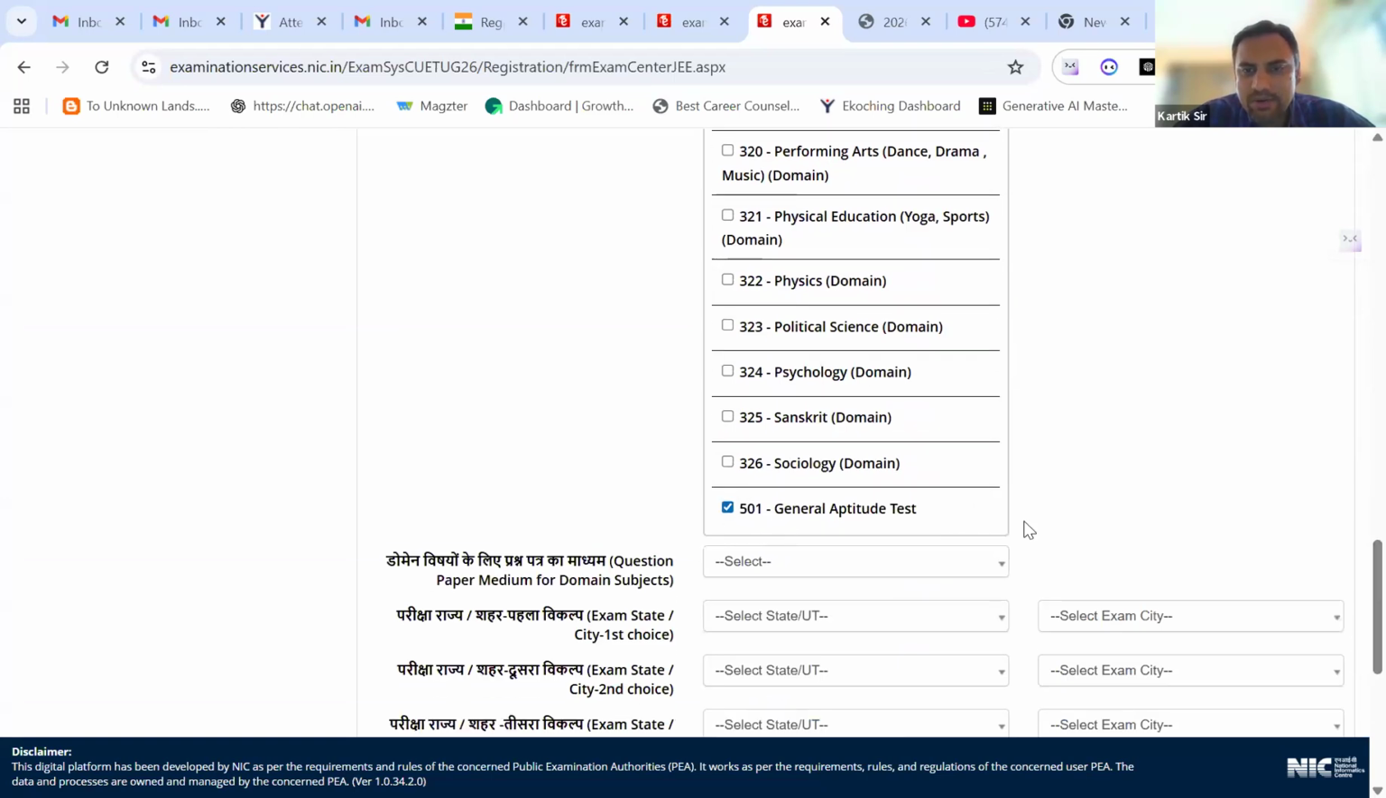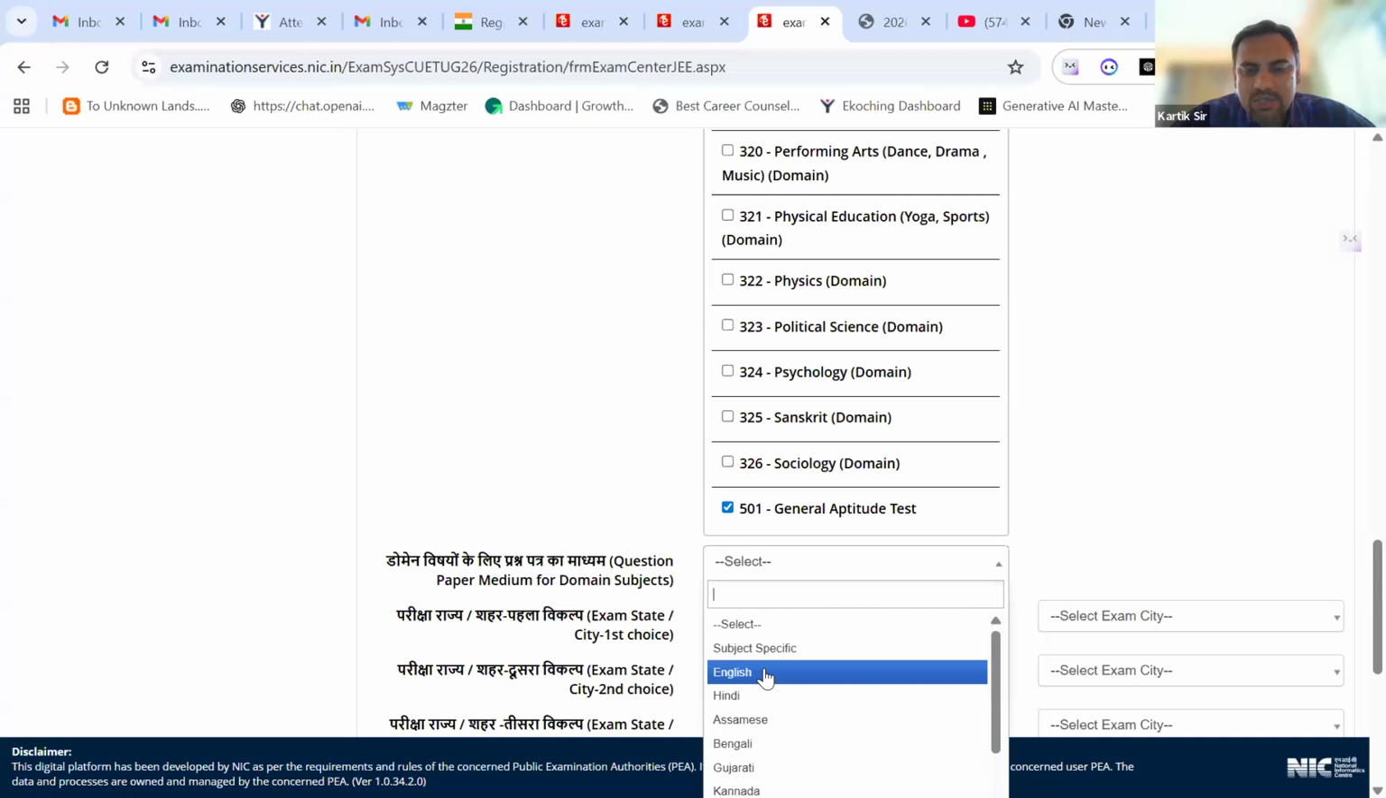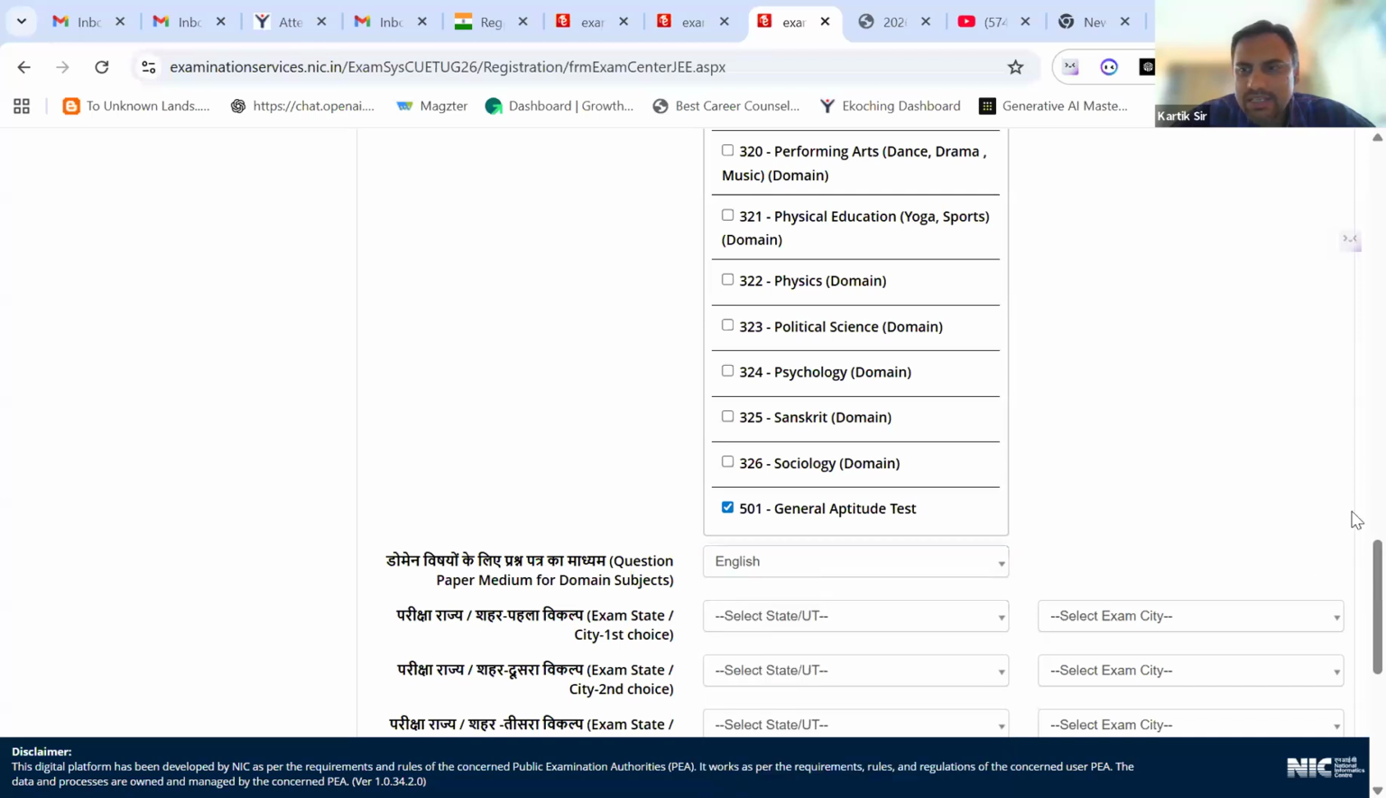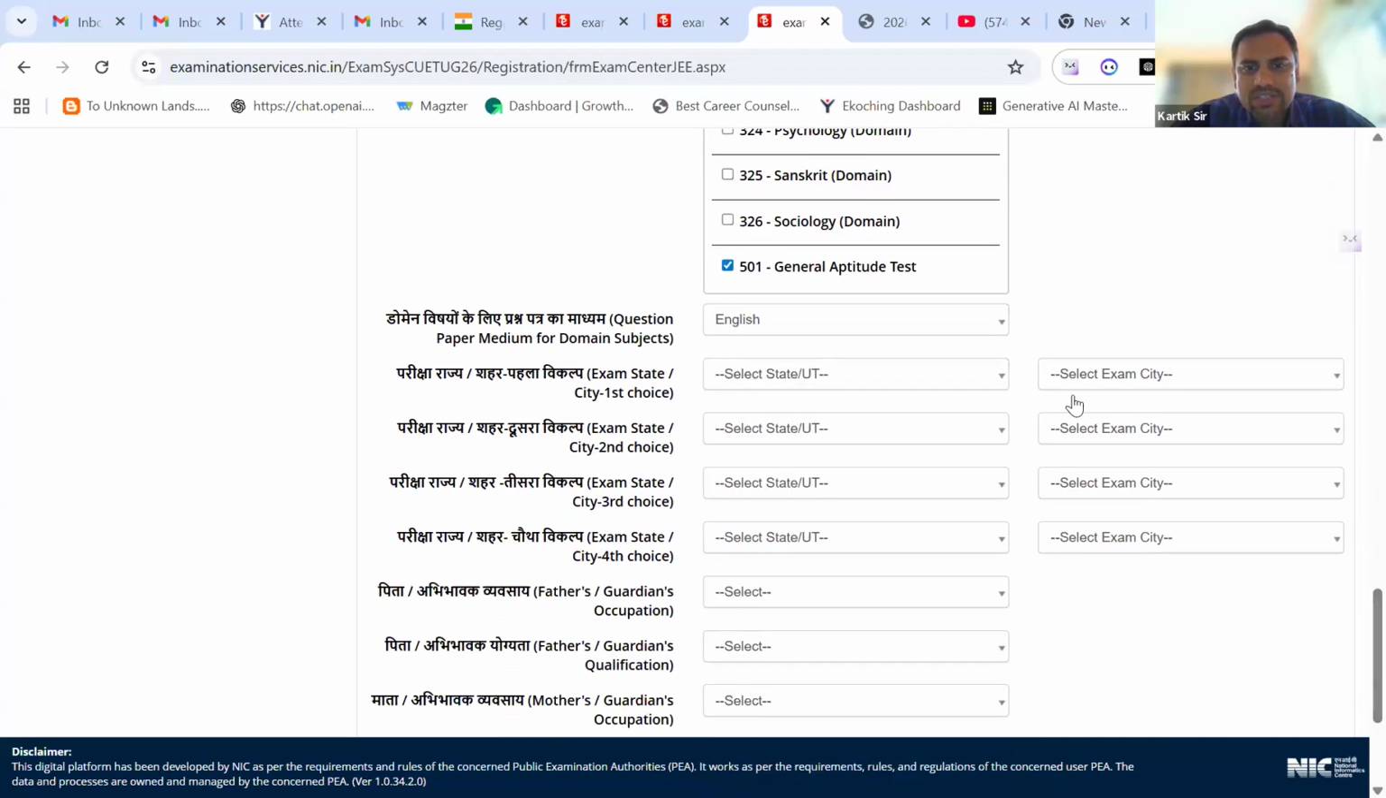And I'll select general aptitude test. So it has my 5 combinations available. So as soon as my 5 are done, that's the maximum that I can select. Which language do you want the paper to be in? So let's say English, and then select your state.